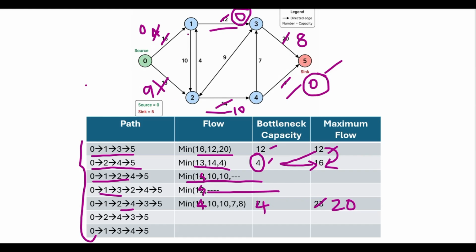Then 1 to 2. So we cannot use 1 to 2, right? So 1 to 2 already 10 is there. So update this edge capacity. 10 minus 4, that is 6. Then clear? Then 2 to 4, 10 minus 4, 6. Then 4 to 3, right? 4 to 3 already the capacity is 7. 7 minus 4, that is 3. Then 3 to 5, 8 is there. So 8 minus 4, now the capacity is 4. Clear? Likewise update the capacity in this graph.